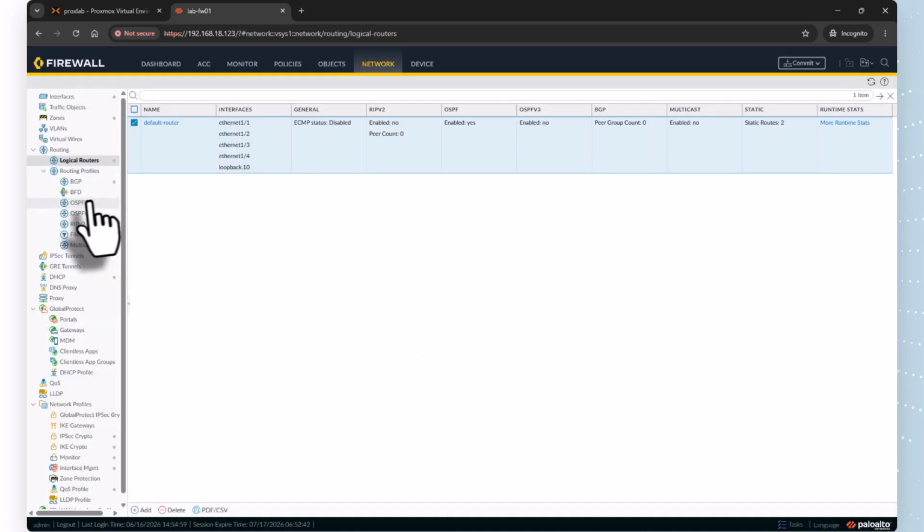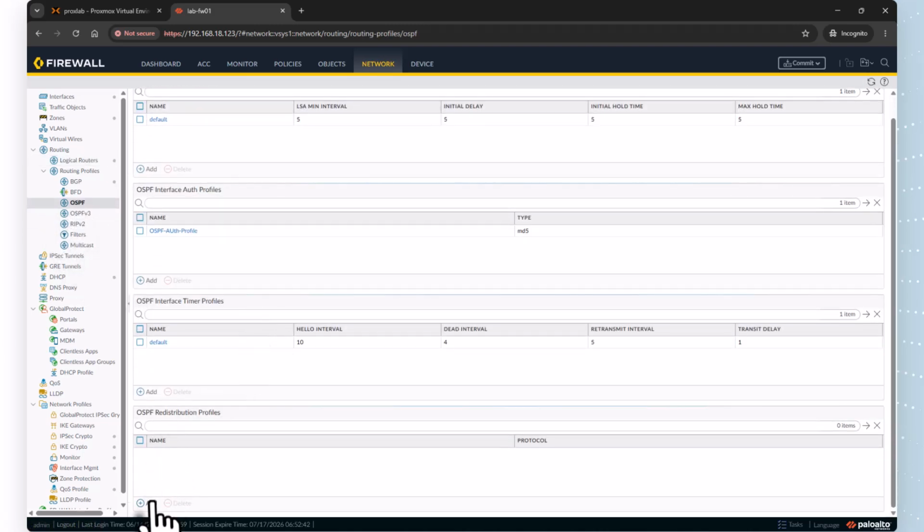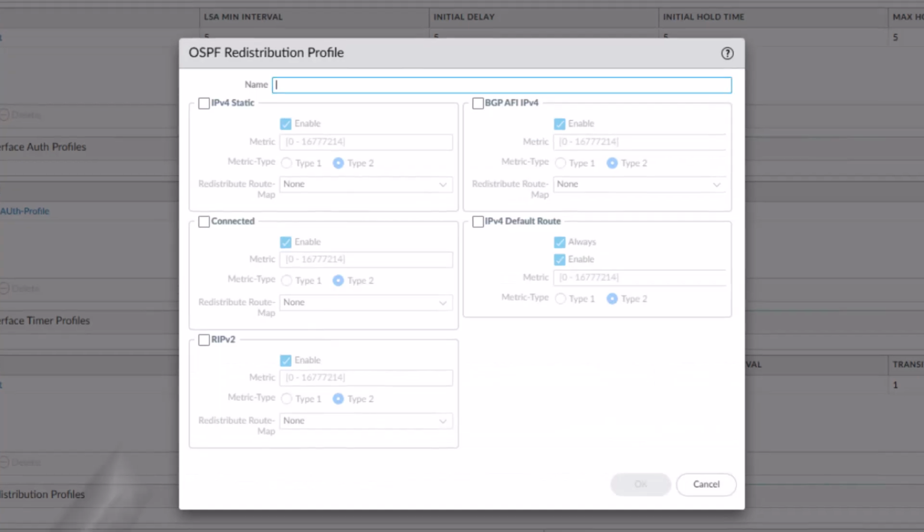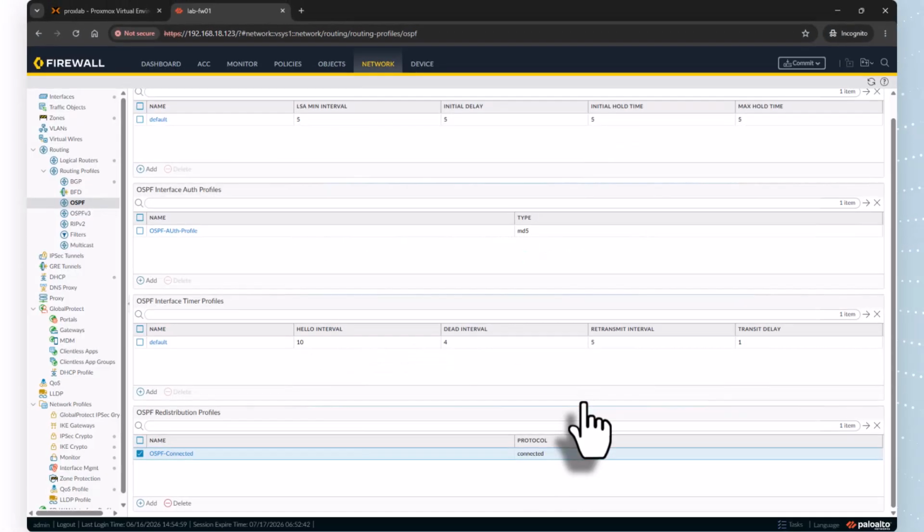And then I'm going to go back to my OSPF routing profiles. And down here at the bottom, I'm going to add a redistribution profile. And I'm just going to name this OSPF connected. And in here, I'm going to redistribute my connected routes into OSPF. So you can set the different metric types. So this is by default set to a type 2. If you needed to filter out some of these different routes, you could as well. So for this, I'm just going to click OK. And now I have an OSPF connected routing profile.